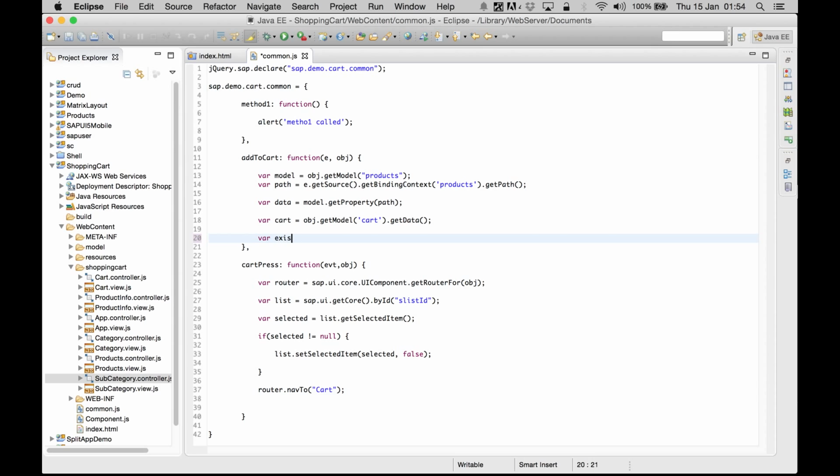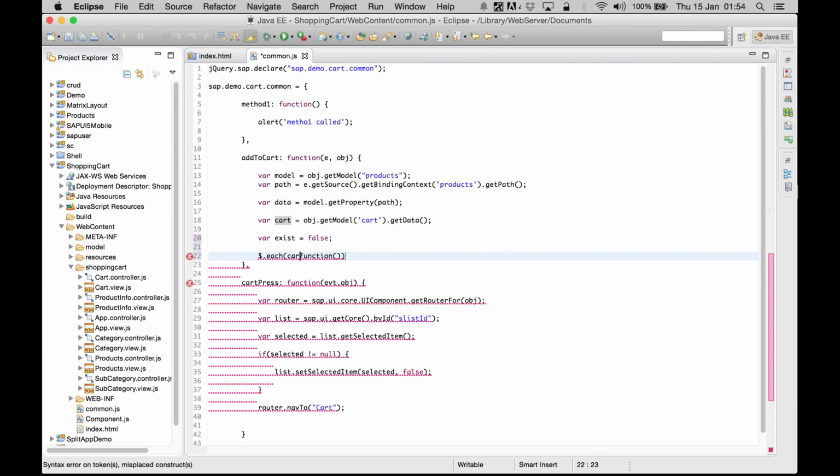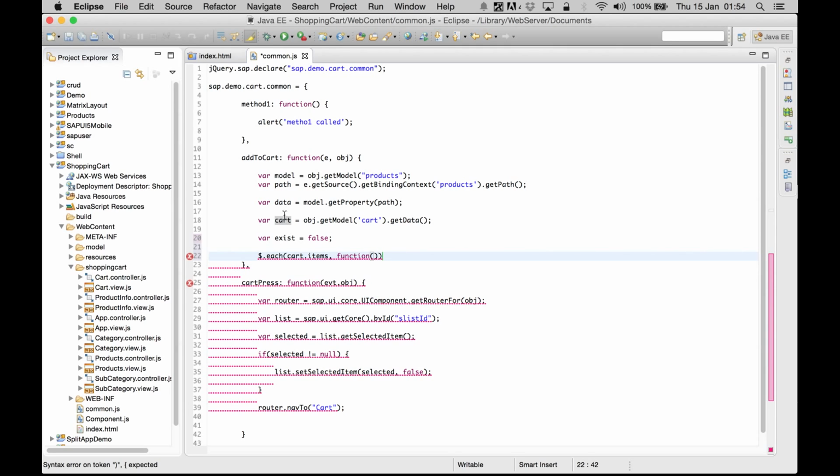So initially we'll assume that the item does not exist. And now we are going to loop through our cart data, and then we are going to check if the item exists or not. We're going to use a jQuery function for looping this. Now you can do a for loop, but let's use jQuery and see how it works. So we're going to use the $.each function, and over here we are going to pass cart.items. We are passing cart.items because our cart contains an object which is items, and this is going to be an array.